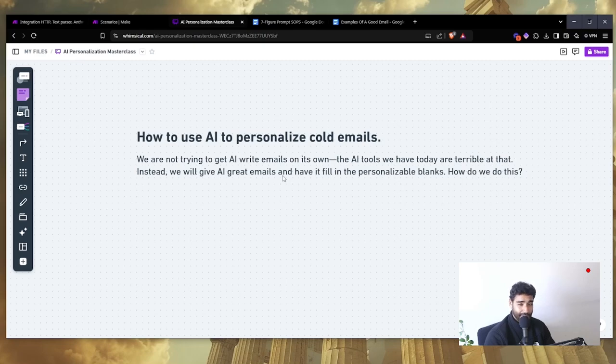Welcome to the AI Personalization Masterclass. So first of all, I want to explain to you guys what I mean by AI personalization. Now, we're not trying to get AI to write emails on its own, just because the AI tools that we have currently in 2025 are terrible at doing this. Instead, what we will do is give AI great emails, and have it fill in the personalizable blanks and basically scale to the moon. Now I know that might sound vague at first, but I'm going to explain it shortly.